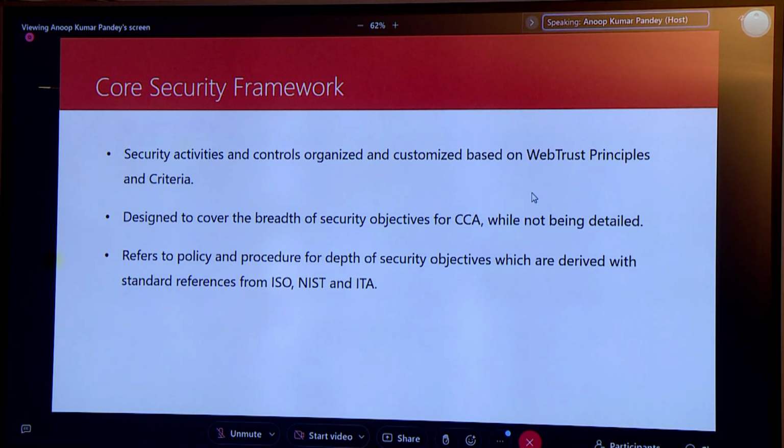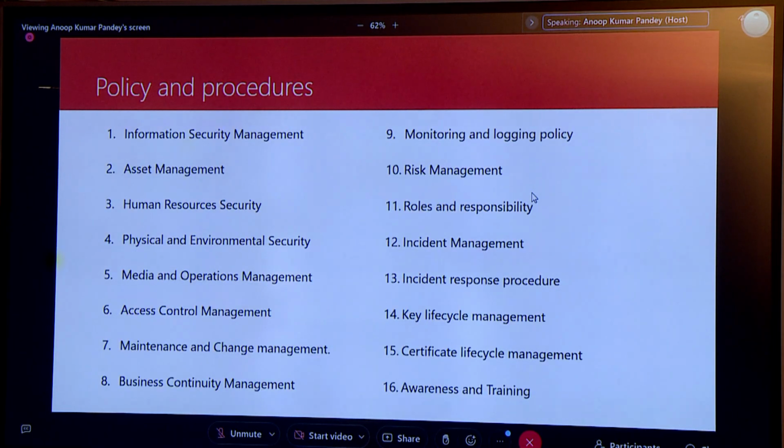So we try to map these two things, and then try to identify the gaps, and we work towards matching the requirements of the WebTrust framework. And these are the documents which we already have in practice. So we try to map from WebTrust to our policy and procedure documents.